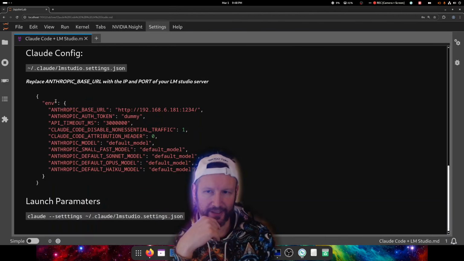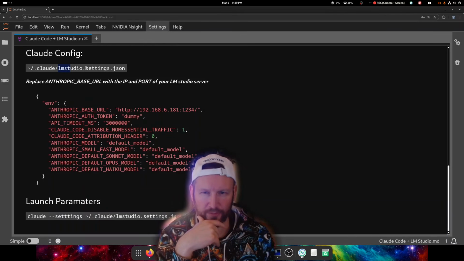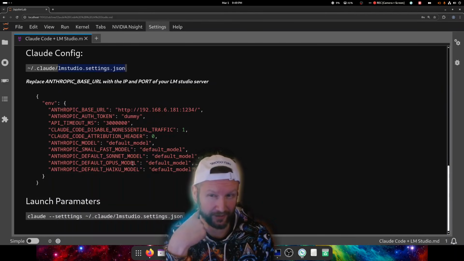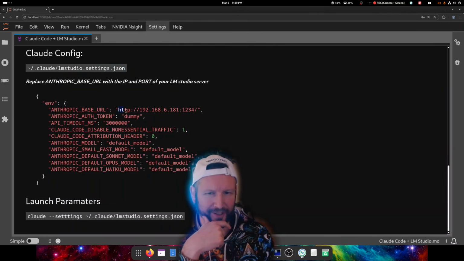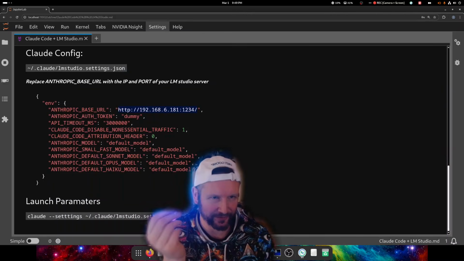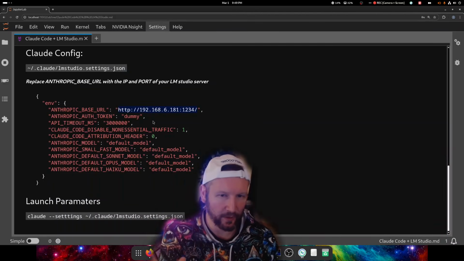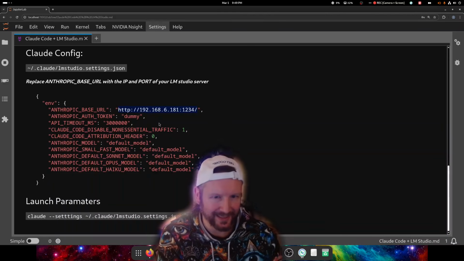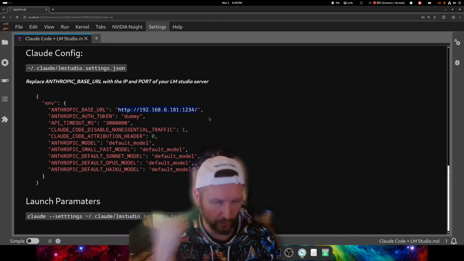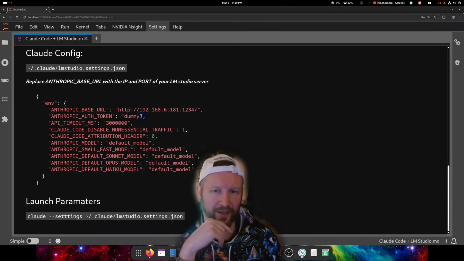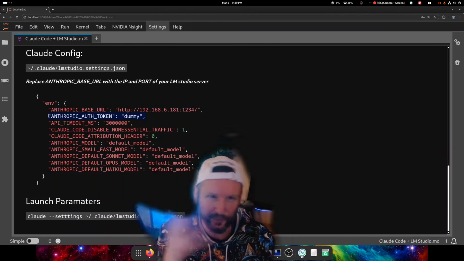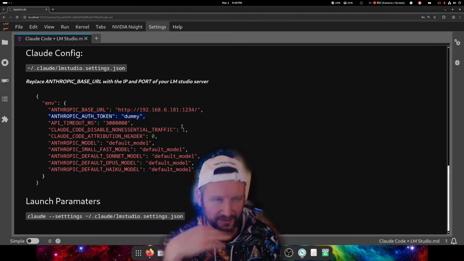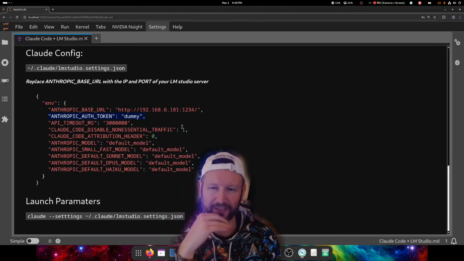I save this in the Claude directory, which is where the normal settings JSON lives. I'm going to name mine LM Studio JSON, and basically for the Anthropic base URL, we're going to plug in what our LM server said it was listening on. So my Spark is at 192.168.68.1 using that default port of 1234. This auth token, that was one of our settings within LM Studio. We disabled authentication, so basically this could be anything. This doesn't matter, but we just set it here.